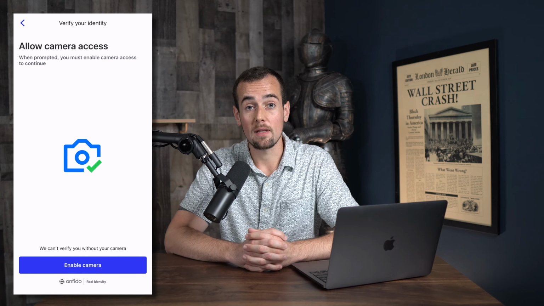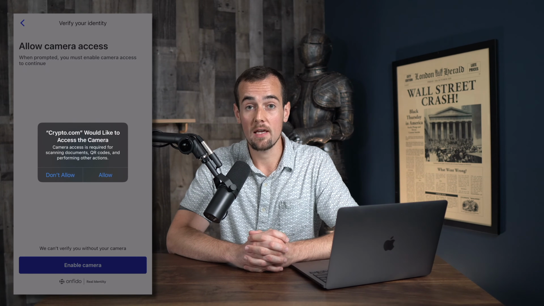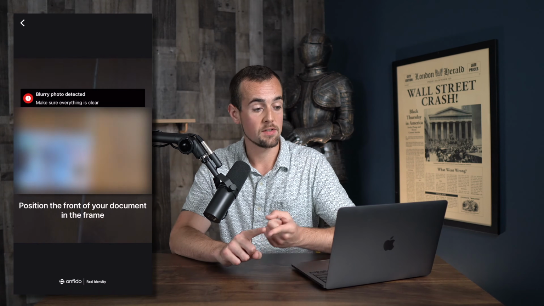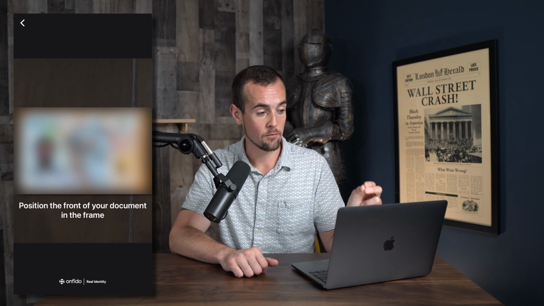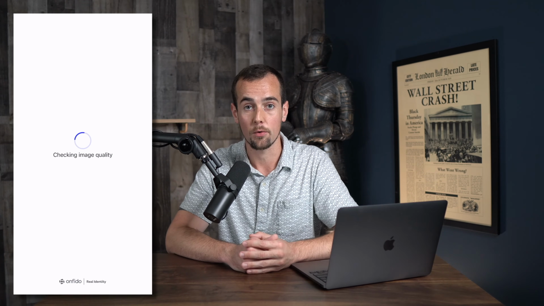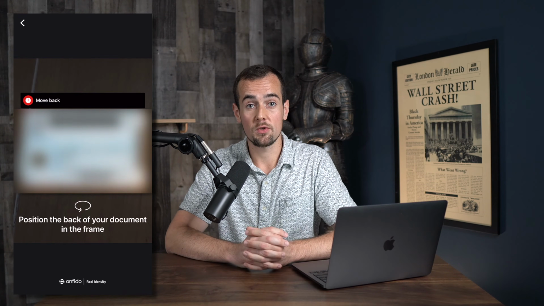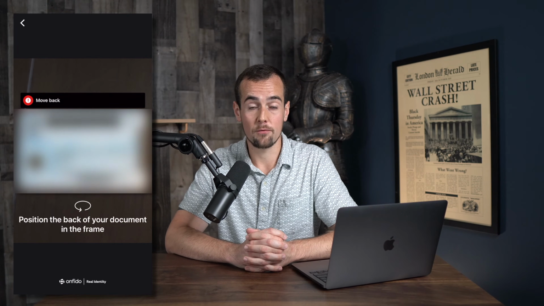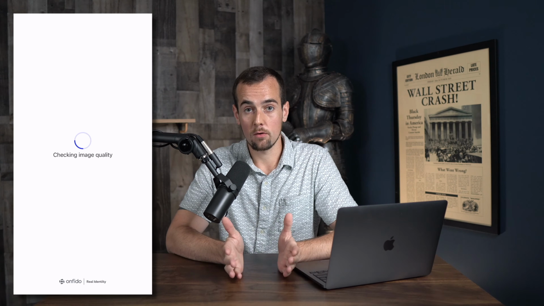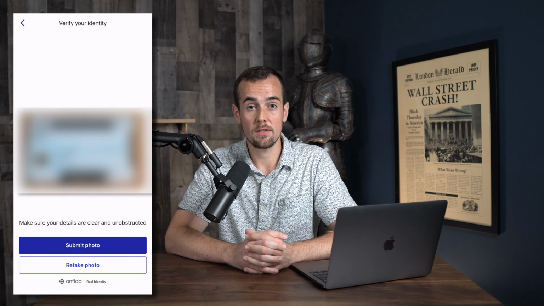Next, you're going to need to allow camera access, that way you can take photos of your photo ID. The first step for identity verification is taking a photo of the front of your driver's license, and once you have it within the boundary, it will auto-capture that photo for you. After that, you will move on to snapping a photo of the back of your driver's license, and you can retake it if either one is blurry. If everything looks good, you can click on the Submit Photo button.